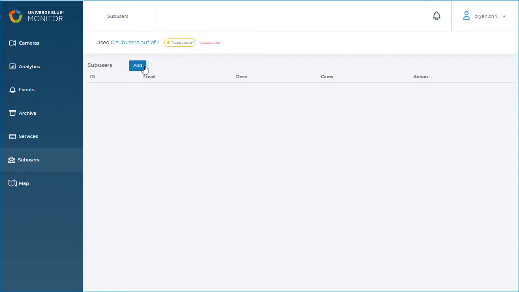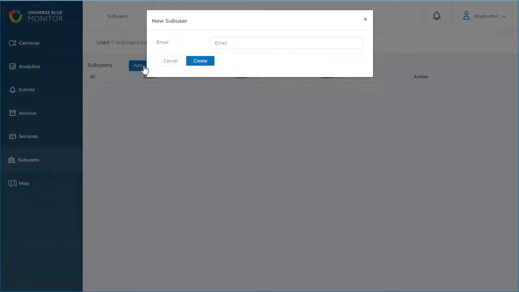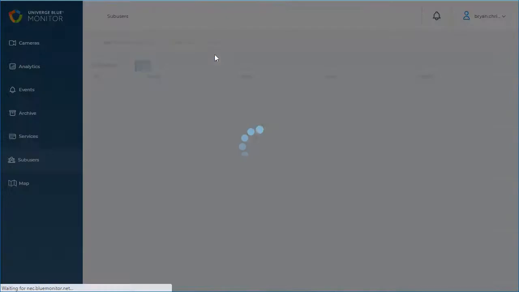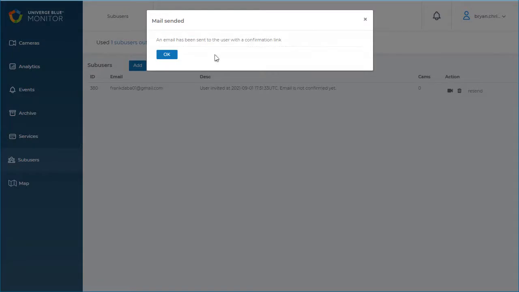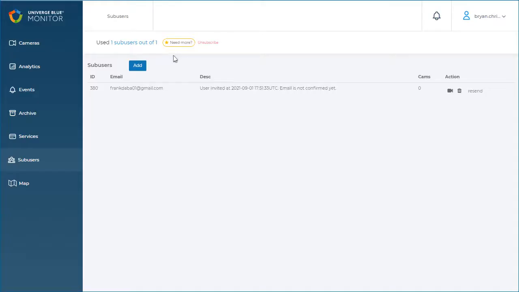Clicking Add under this circumstance, where you have an unused or unassigned subscription, opens this dialog where we can supply the email address of the user to whom an invitation email will be sent with a link that they can use to create their account credentials. Mail has been sent to that user, and note that the name of that user is now listed in the grid beneath that dialog box, and it says the email is not confirmed yet. So they've been invited, but we're awaiting action on the part of that user.